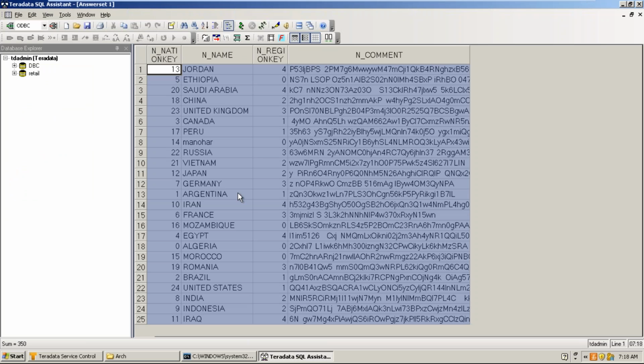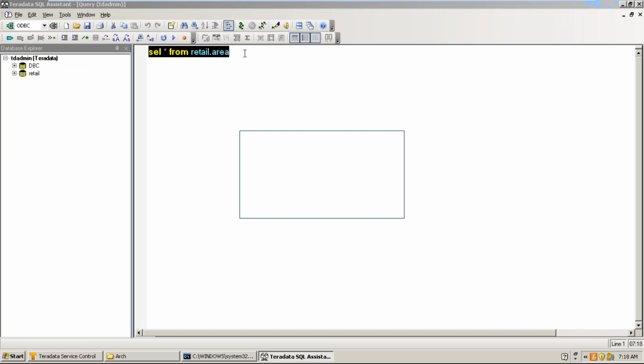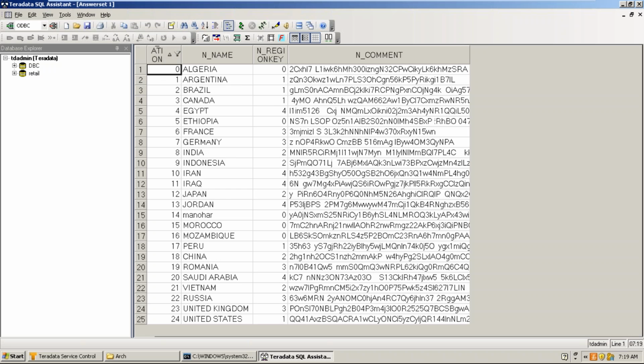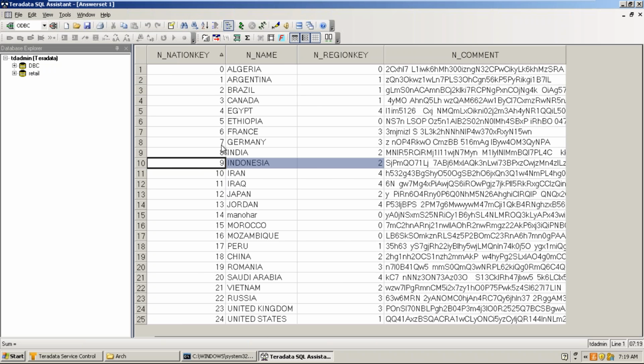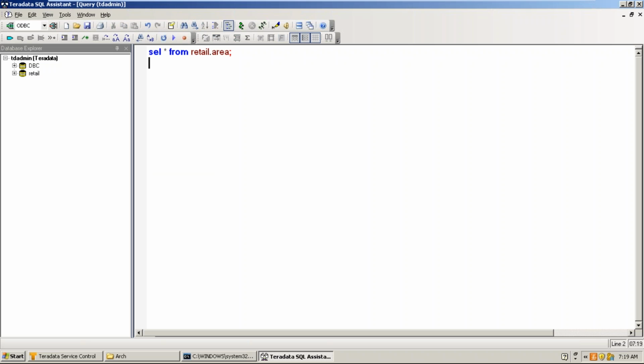Now I am doing some transactions on this area table. What transactions do we do? For example, on the 9th record, I am changing this row's n_regionkey to 200. For nation key 9, I am updating region key as 200. So remember the spellings, nation key and region key. So after archival, I am doing some transactions on this area table.